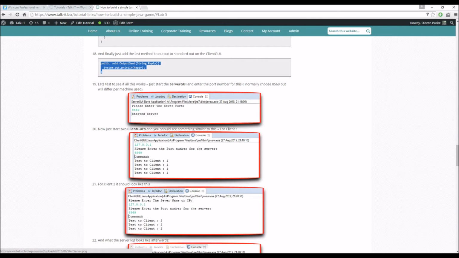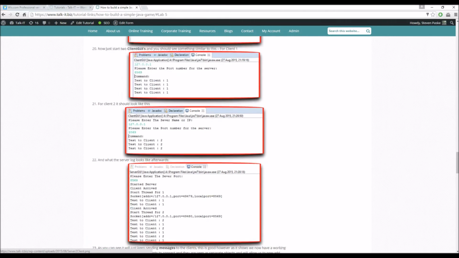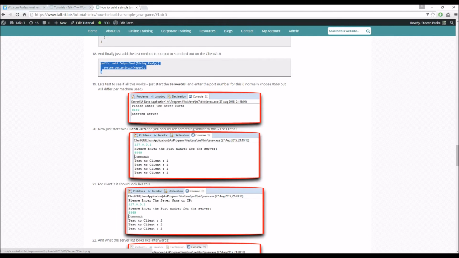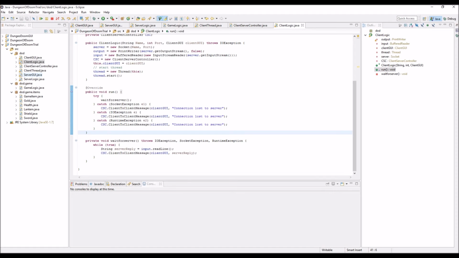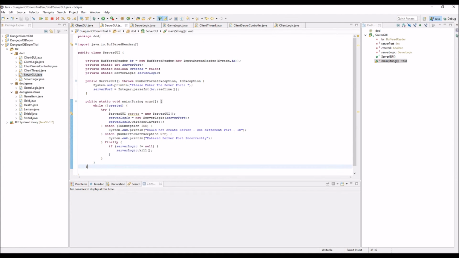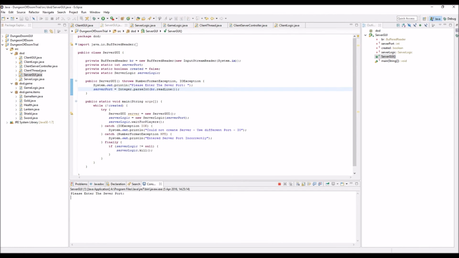So to get this to work, what we do is run the server, and then we run the clients. We're going to have 2 clients running for this one. Fingers crossed, hopefully all of this works. So we've got the server GUI here, so we want to start that one up first. Enter the server port 4307. Okay, great, started the server. It's going to start on the localhost.